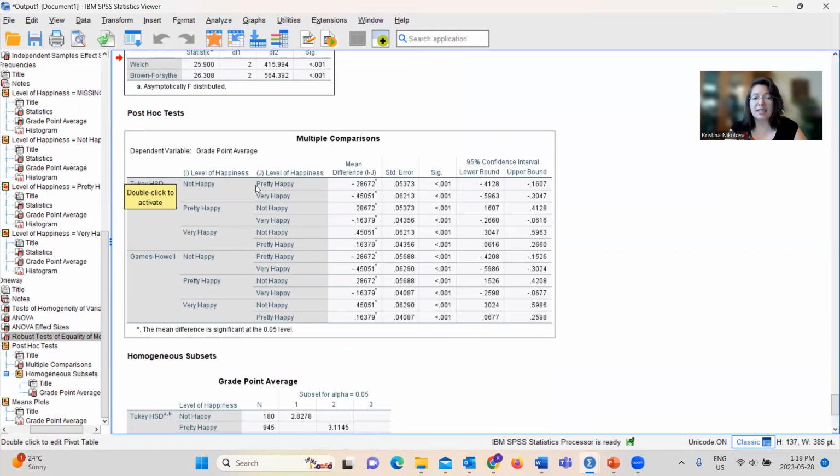And I can see that there's actually a significant difference between every single pair of happiness levels. So not happy versus pretty happy, there is a difference that's statistically significant of negative 0.286 on average. So on average, pretty happy people have a GPA that's 0.286 higher than not happy people. And in my write-up, I would report every single significant difference.